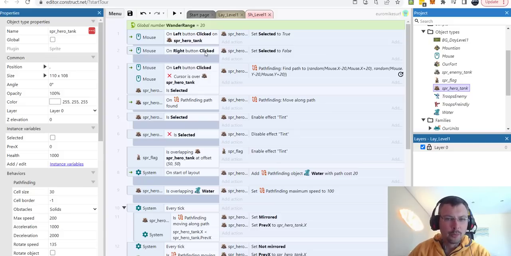Now, if we right click the mouse somewhere, then selected will be false. This way, with left click we select the tank, with right click on something else we deselect the tank. Now it's very important to make sure deselection works properly. We have to check if the cursor is not over the tank. So this is an inverse. The cursor is not over the tank, basically.